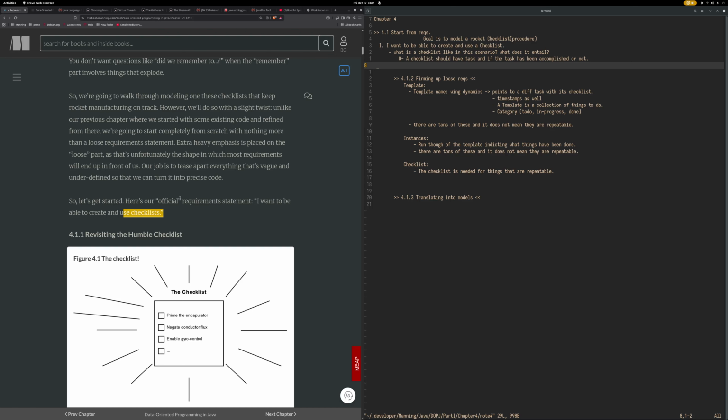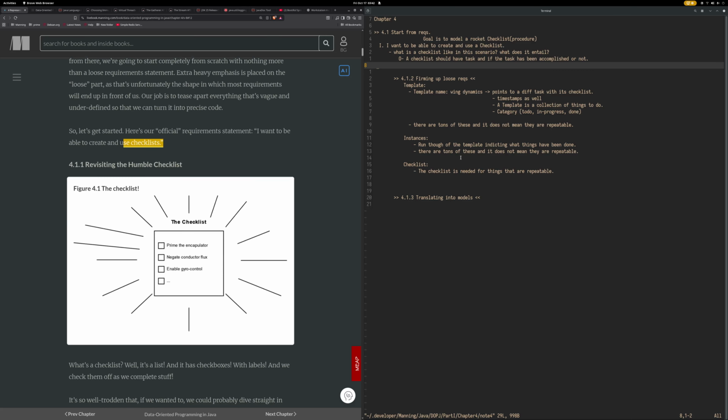I want to be able to create and use a checklist. So we start with whatever this is. 1.1 says I want to be able to create and use a checklist. What is a checklist? What does the checklist entail in this scenario? So my answer is a checklist should have a task, and whether the task has been accomplished or not. So you have a task and you have a checkbox that says whether you've accomplished that task or not.